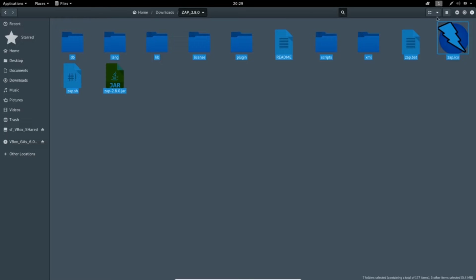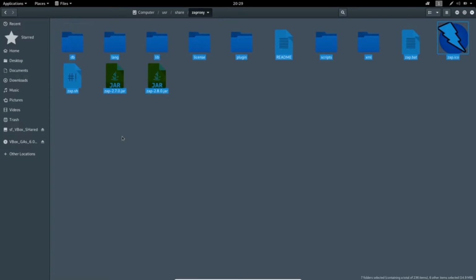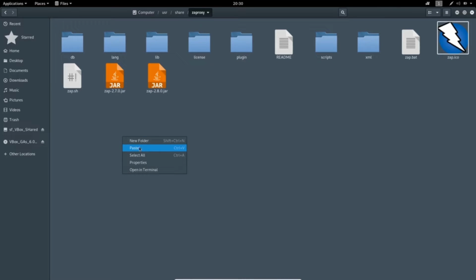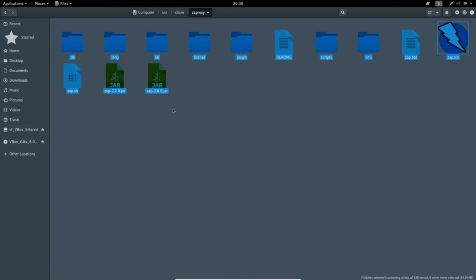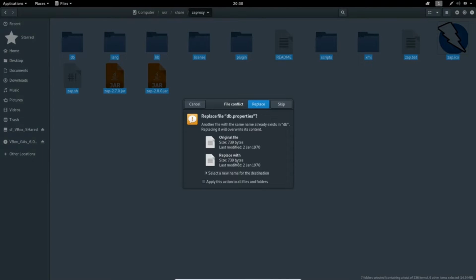Okay, let me open the folder. So this is the zap proxy folder, inside usr, share, and this zap proxy, right? So you need to select all the files, and I will, sorry, I will press Ctrl+A and Ctrl+V. Okay, click on apply this action and click on merge. Again apply the action to all the files and folders and replace.